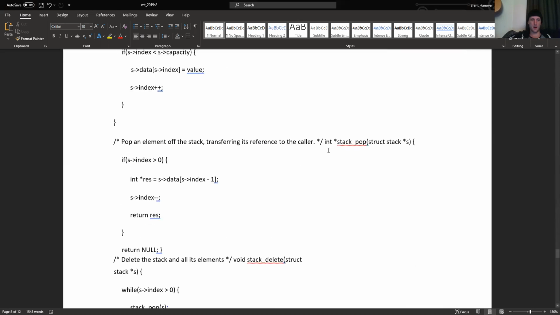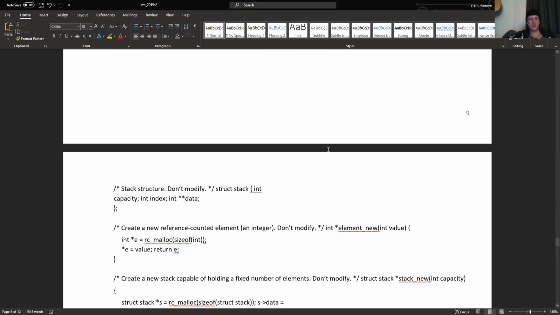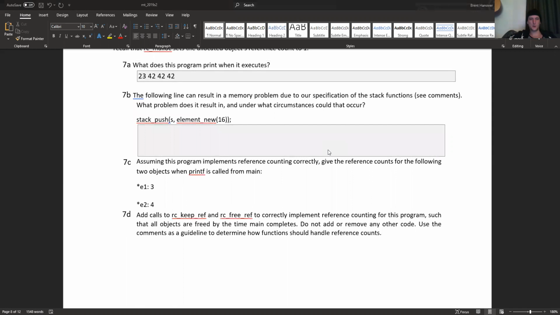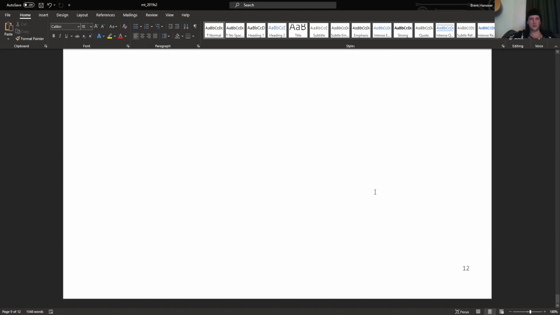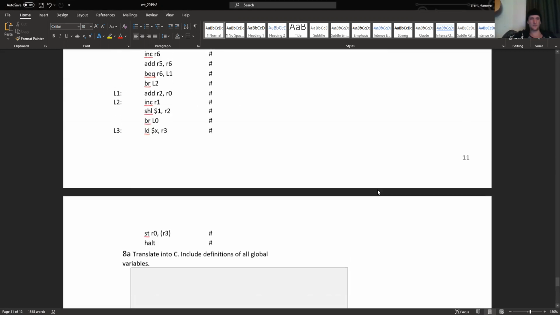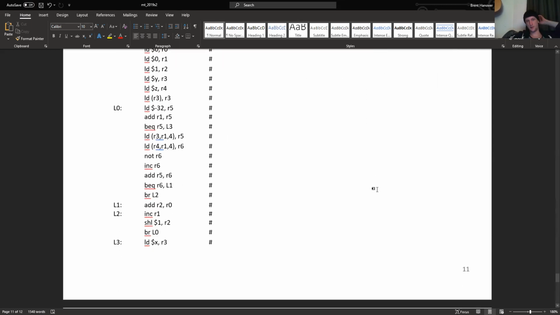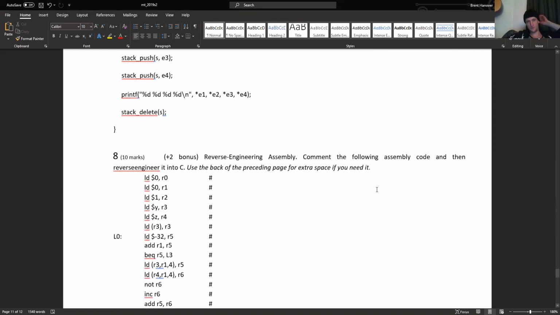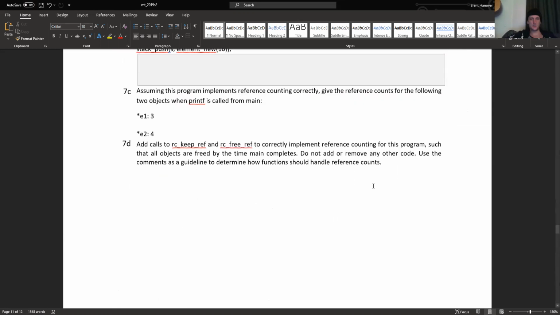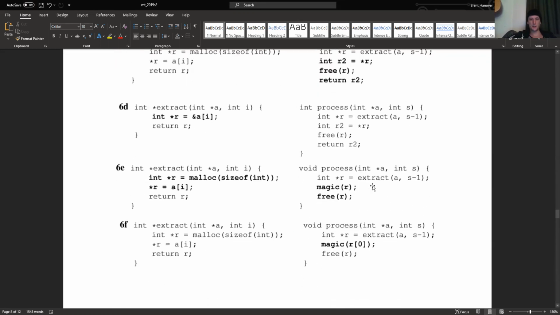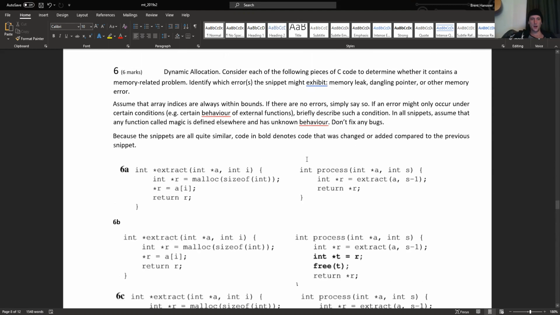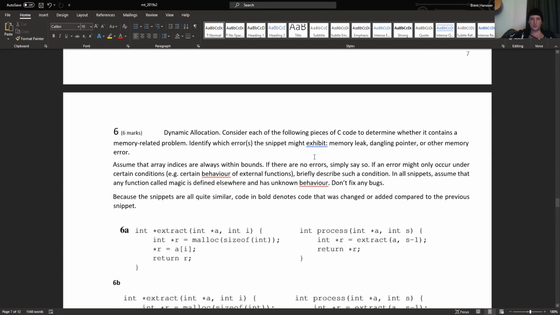I'll tell you one thing. I'm not going to go through the very last question because it is extremely, it's like translate this whole thing to C, and it's a bit of a nightmare. It's very time consuming. And to be honest, I am not very good at translating assembly to C. It gets confusing.